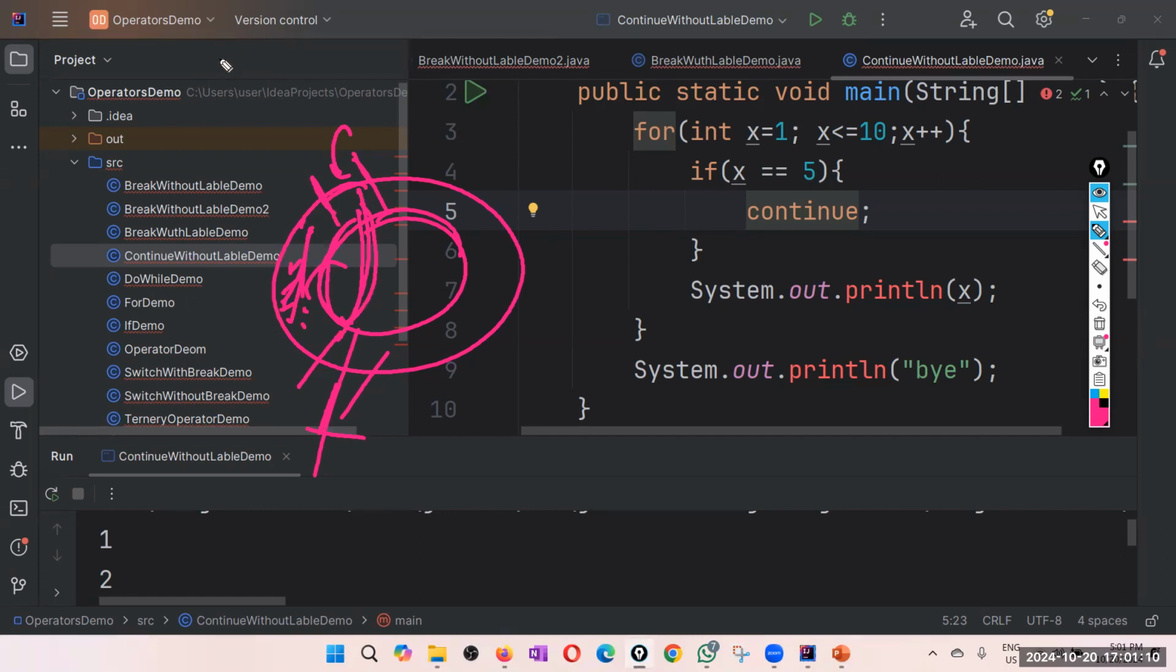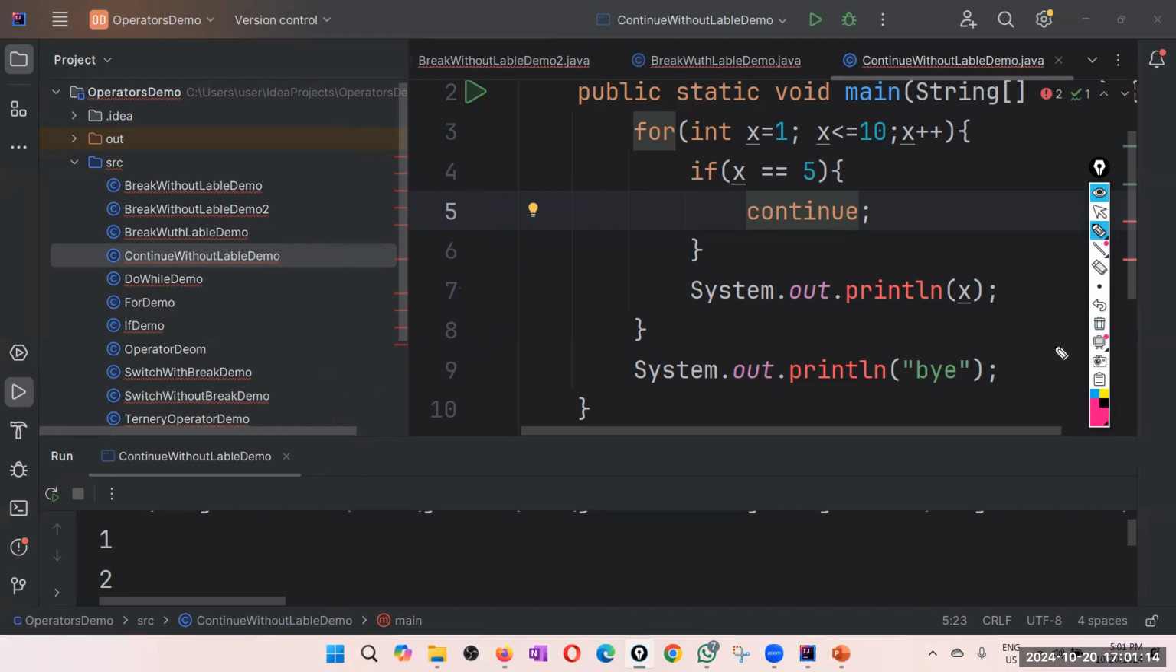So it looks very crazy, but there are practical usages. Plenty of practical usages. That is why the continue statement is there. Now what is the output here?